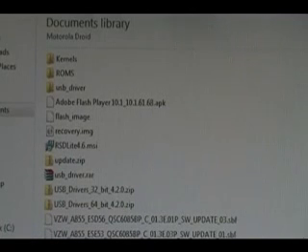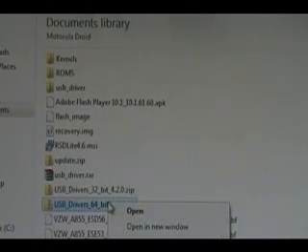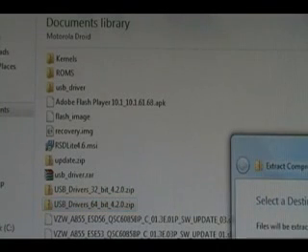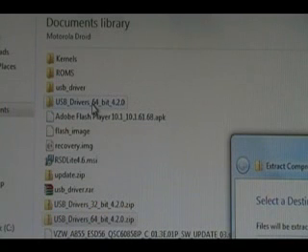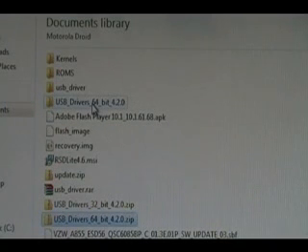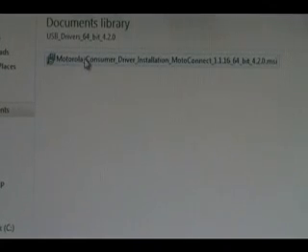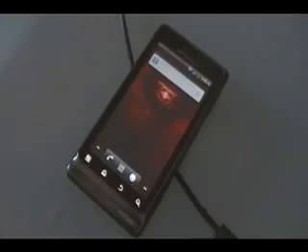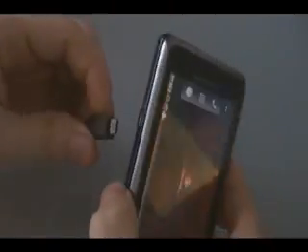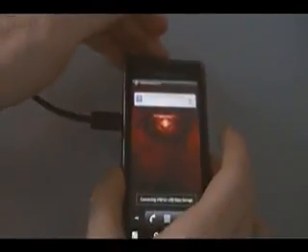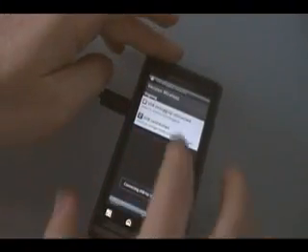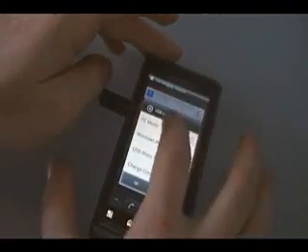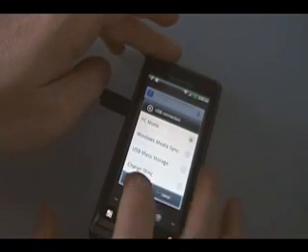Okay, now we're going to take the drivers that we downloaded, right-click them, depending on which computer you have, either 32-bit or 64, and extract them. Once they're extracted, open the folder, and then double-click the Motorola Consumer Driver Installation package, and let it install the drivers. Now we're going to plug the phone in by USB. And then we've got to pull down the notification bar, click on USB connection, choose PC mode, and click OK.